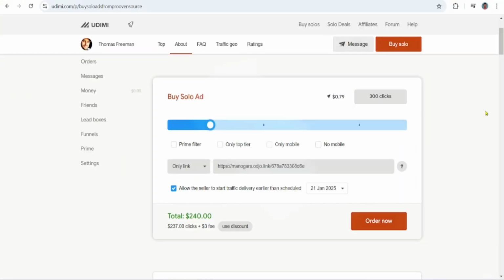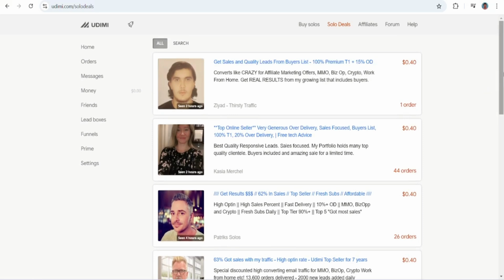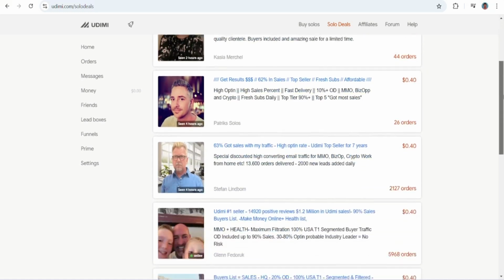Now, as I said earlier, I want to show you an insider tip for getting some solo ad deals. When you go back to udimi.com, over here you can see Buy Solos and Solo Deals. When you click on Solo Deals, you can see some of the vendors who are giving you solo deals.